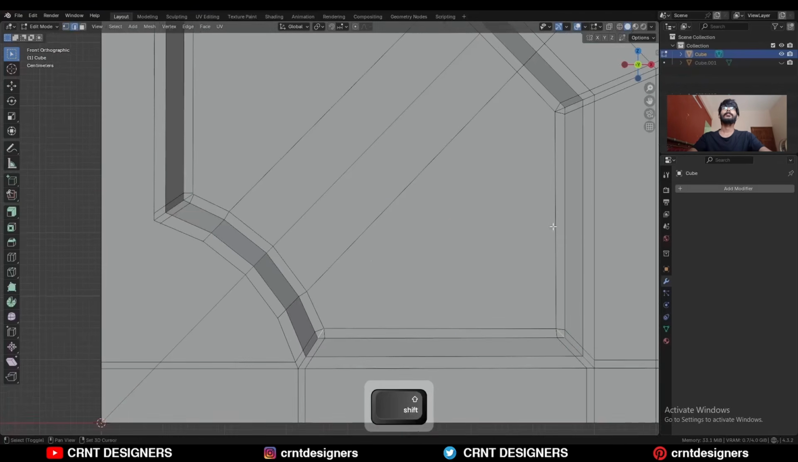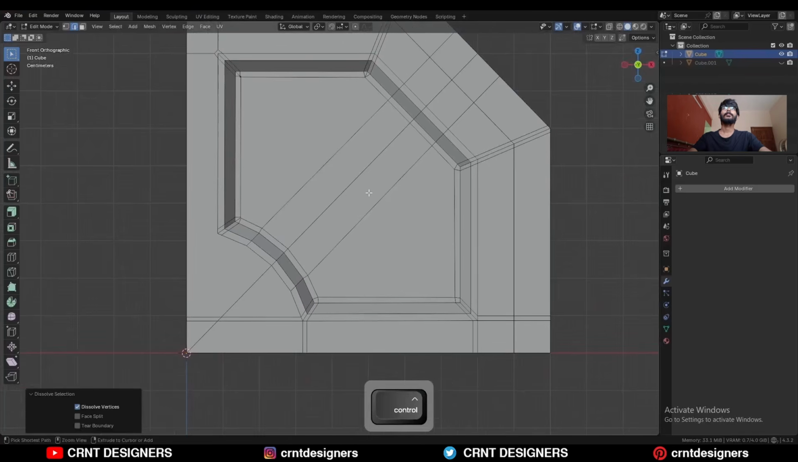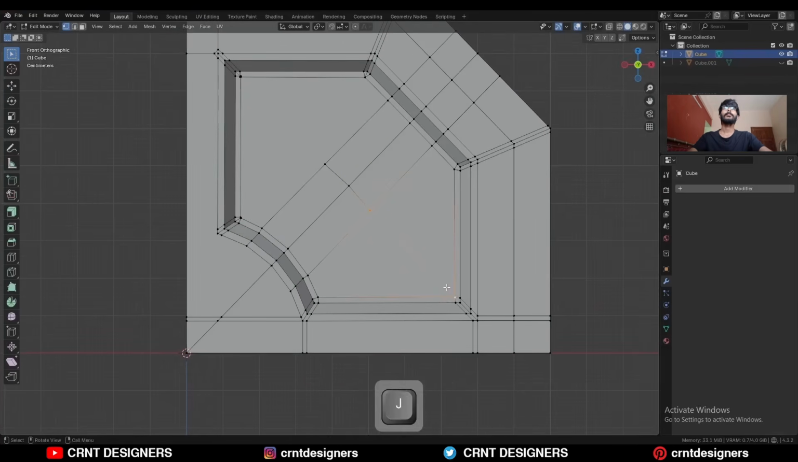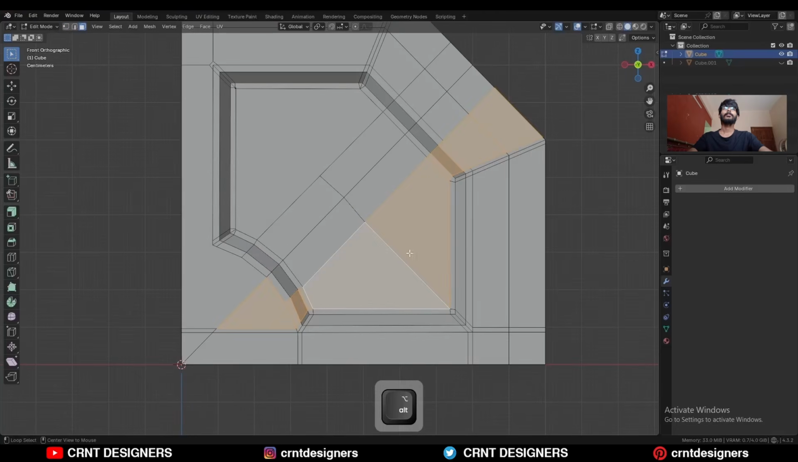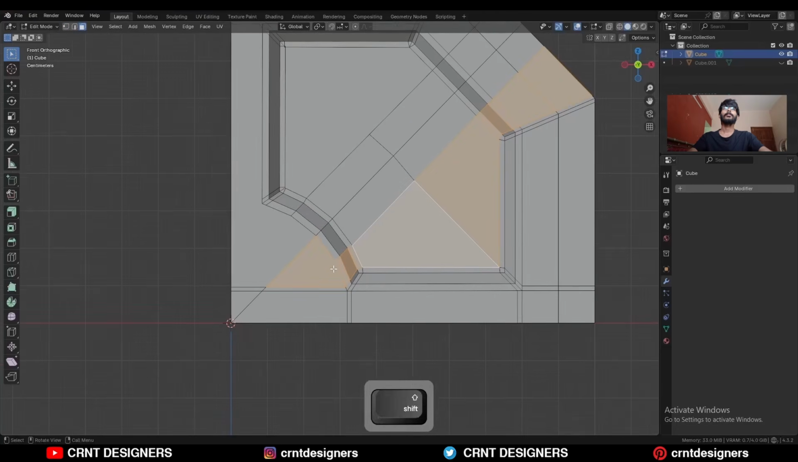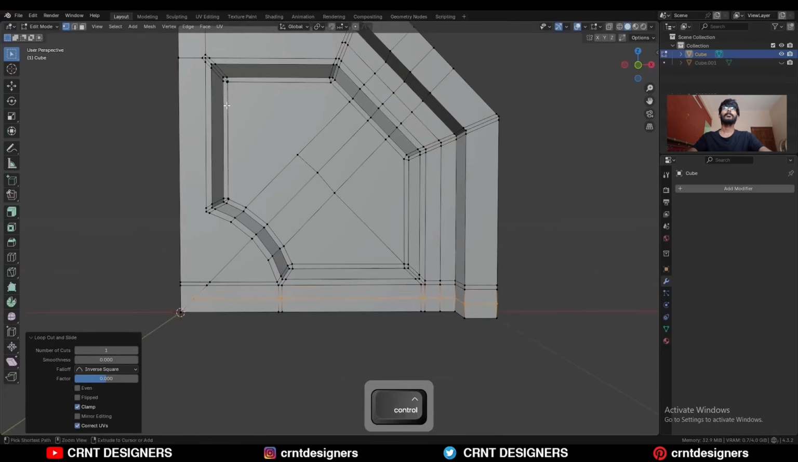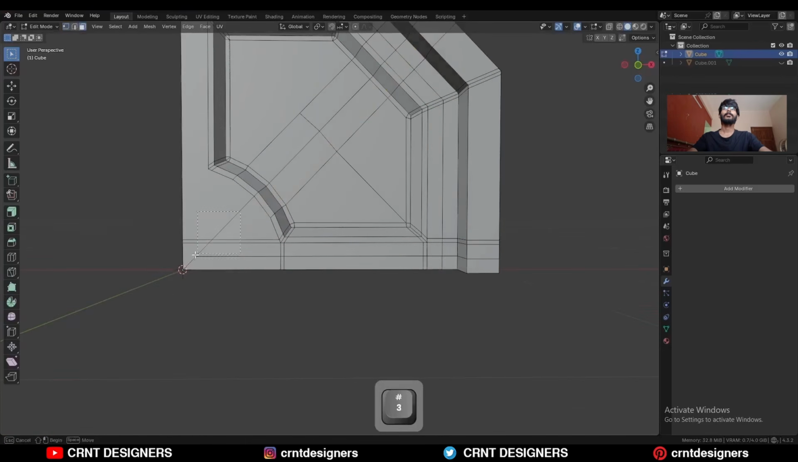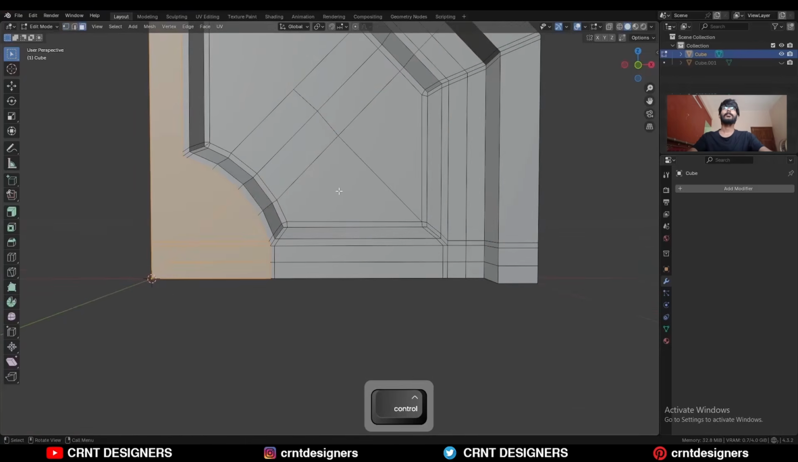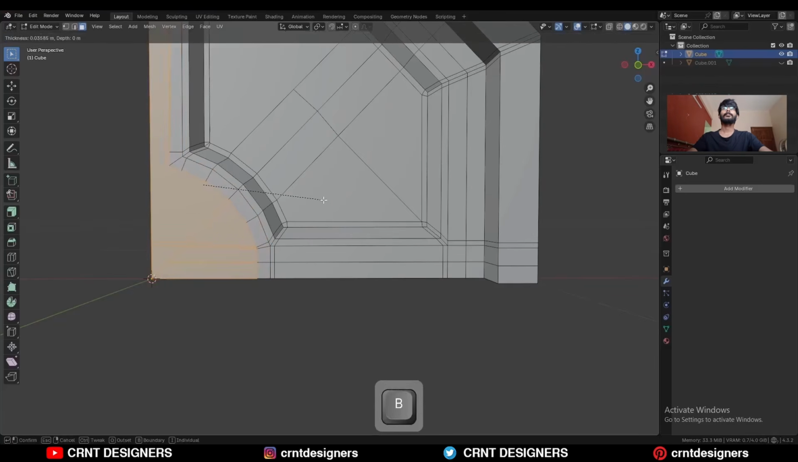And then dissolve these edges. Then add one center loop cut here and select these vertices and then press J to connect them. You will get this kind of loop structure at there. Then add one loop cut like this, one loop cut like this, and then select these faces and use the insert operation at there and press P to avoid the border.